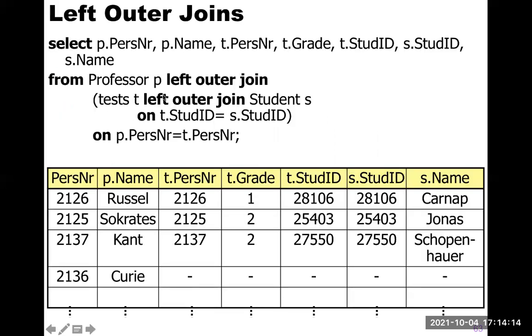So left outer join, and let's look. Professor left outer join tests, tests left outer join with students. What's the result? To build this table, tests left outer join with student, I need to find tests. So every test will go to the result, even if there is no student record. That's strange, but that's it. And all the professors will be here in the list.